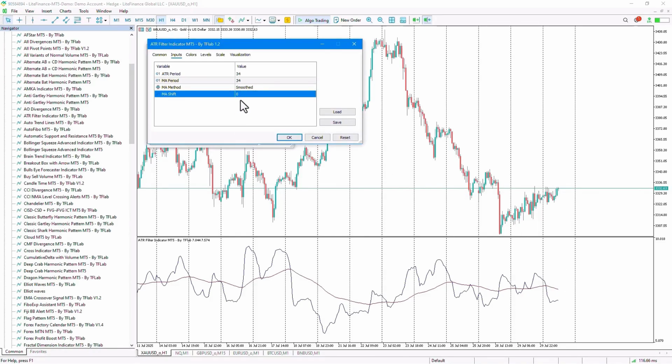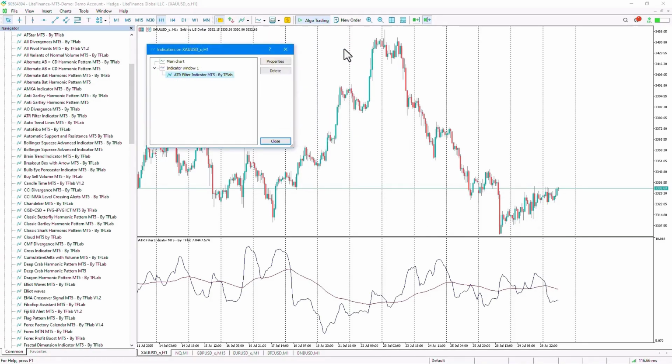If we set this value to a positive number, the moving average will shift to the right by that many candles, and if we set it to a negative number, it will shift to the left by that many candles and be displayed accordingly.